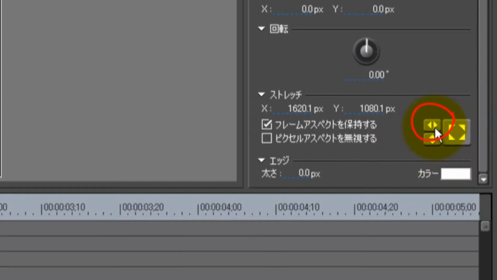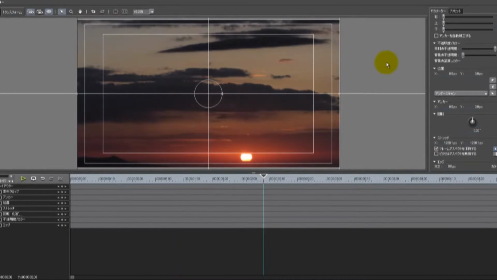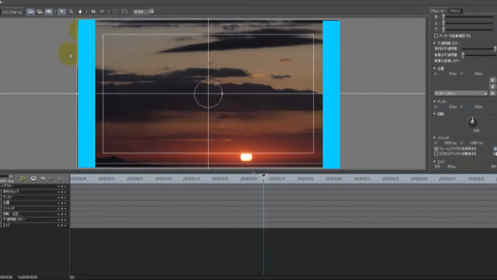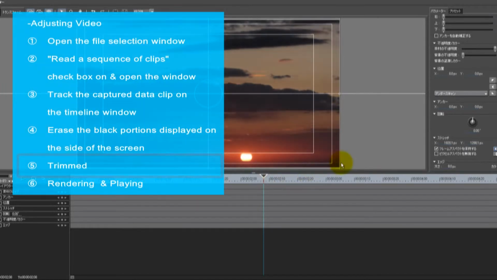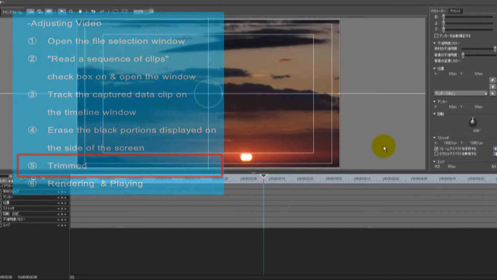When you click on the icon circled in red, the black portions on the left and right disappear in a moment. However, this adjustment will cut evenly above and below the original image. For example, if the bottom of the image contains a mountain or sun and you do not want to cut those parts, you can also cut just the top of the screen.